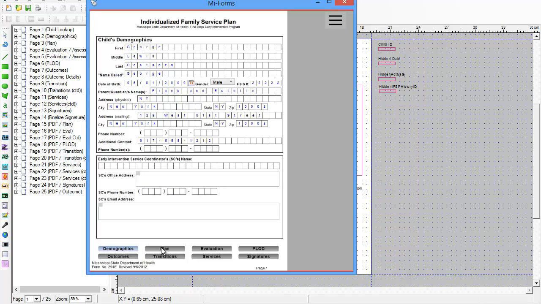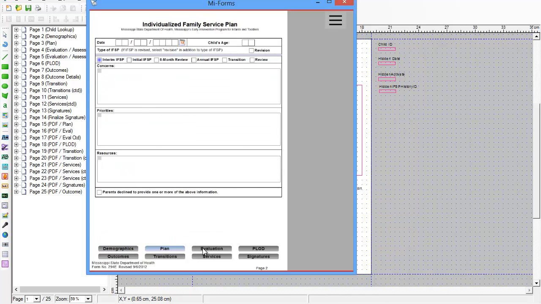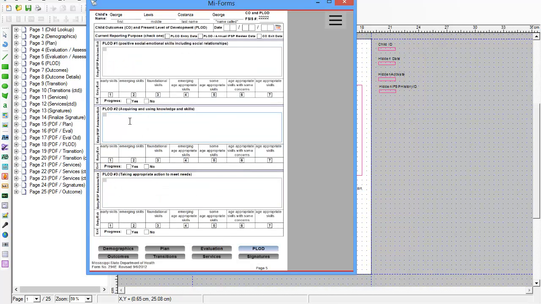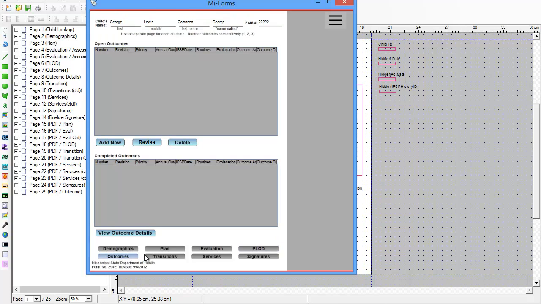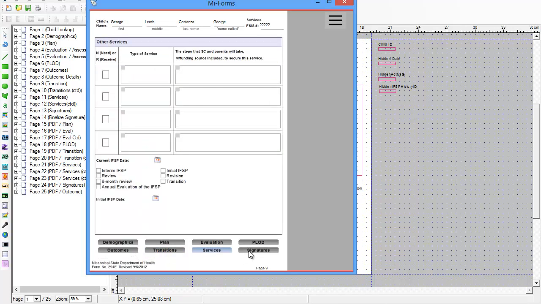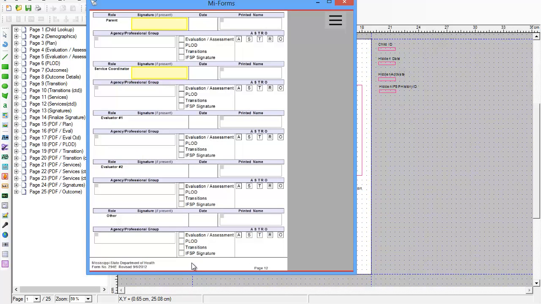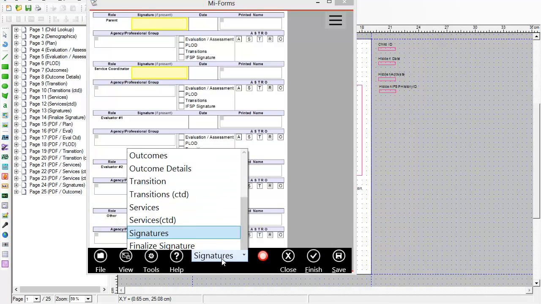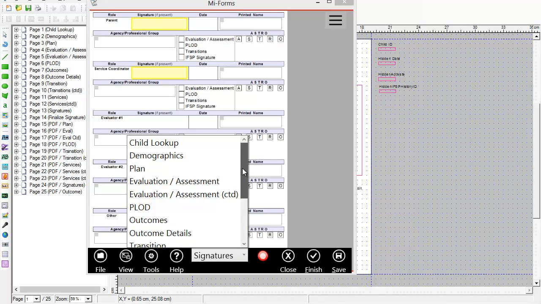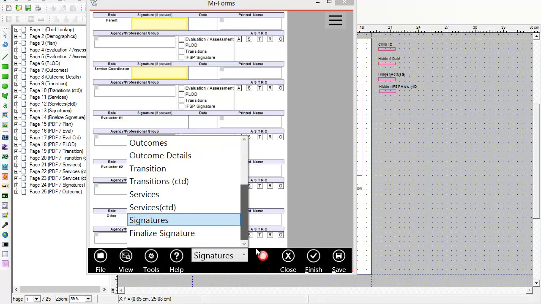We can navigate through the form using these hotspots on the bottom. And each one of these hotspots, each one of these pages, is a specific requirement for this form. You can also navigate through the bottom navigation window. There's all the possible pages available.